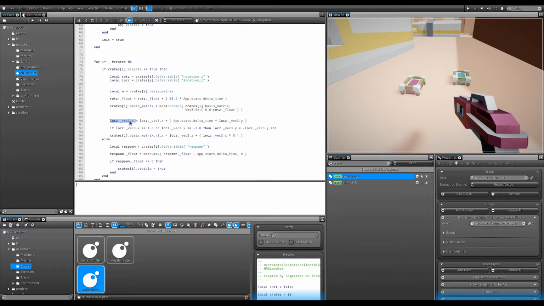So we're going to use the vector 3 x component to accumulate our delta time multiplied by our direction, either 1 or -1, up or down. If my location vector 3 component x is greater than or equal to 1 or less than or equal to -1, it means that we have reached the end of our cycle. We're simply going to invert the y component. So we're going to go from up to down and from down to up over and over and over.